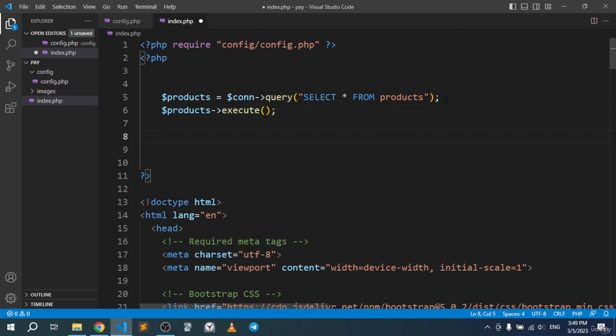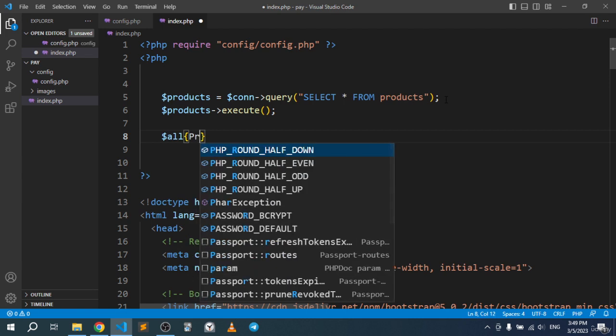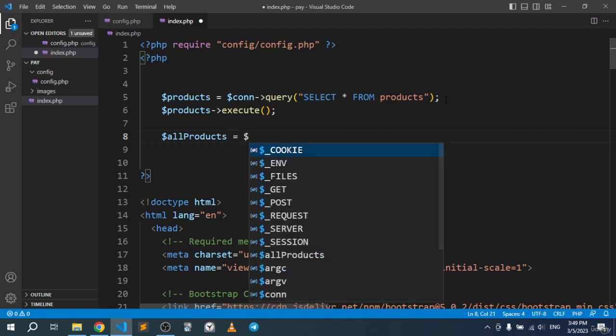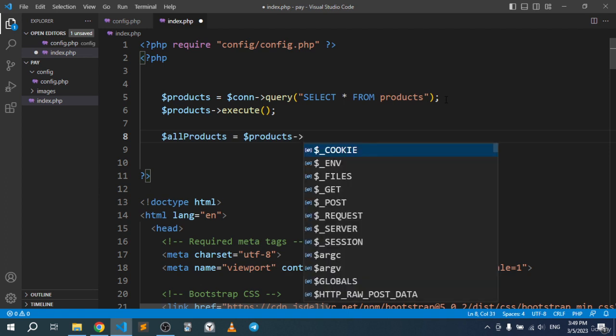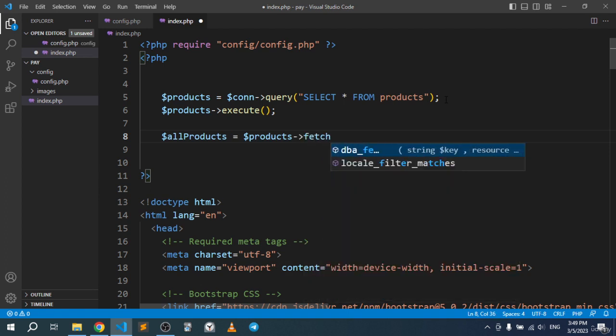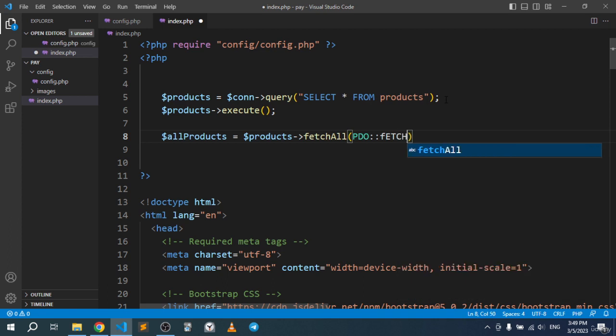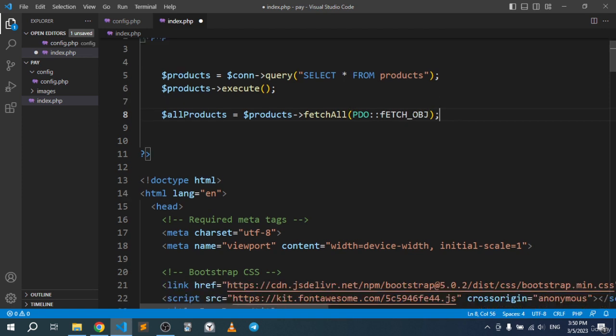After this we need to fetch it. So if we go all products, products right here, this will be fetch all. If we go PDO, and this will be fetch underscore all, PDO fetch object. So we will simply fetch this as an object right here.